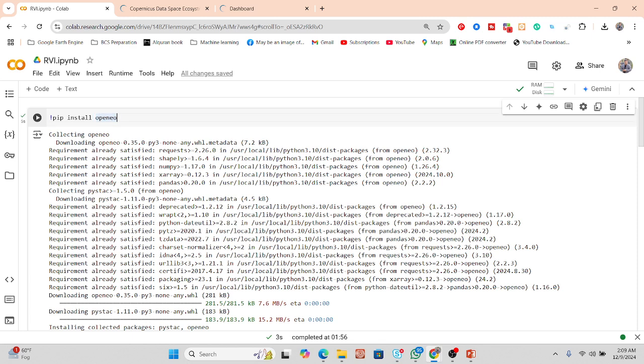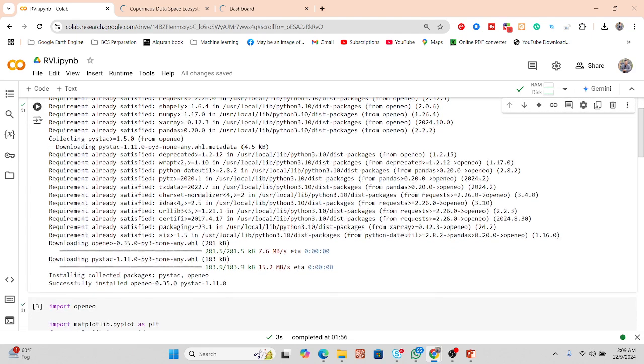From this library, we can install all the packages which help you get data from the Copernicus Data Space Ecosystem. Simply install openEO because it is not available in Google Colab. For the installation, just use an exclamation mark and pip install openeo. Then it will be successfully installed in your system.